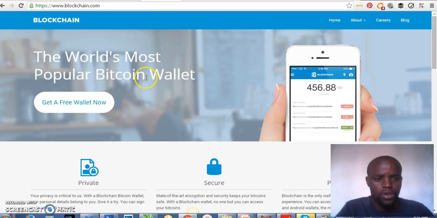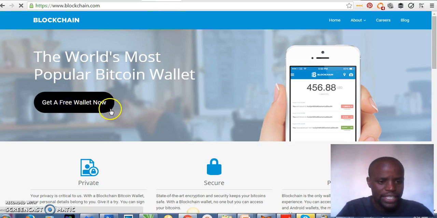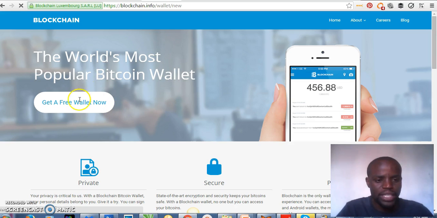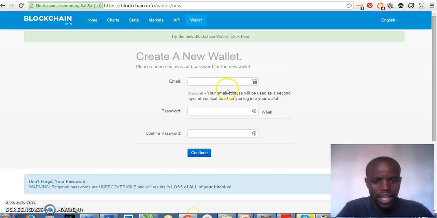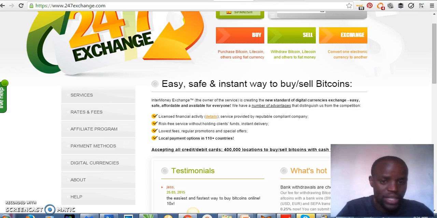So the blockchain website looks like this. If you click on get a wallet now, you're going to be given a step-by-step process by putting in your details, and then you're going to get a wallet, and then you'll be provided with a Bitcoin address, the one that I showed you earlier.